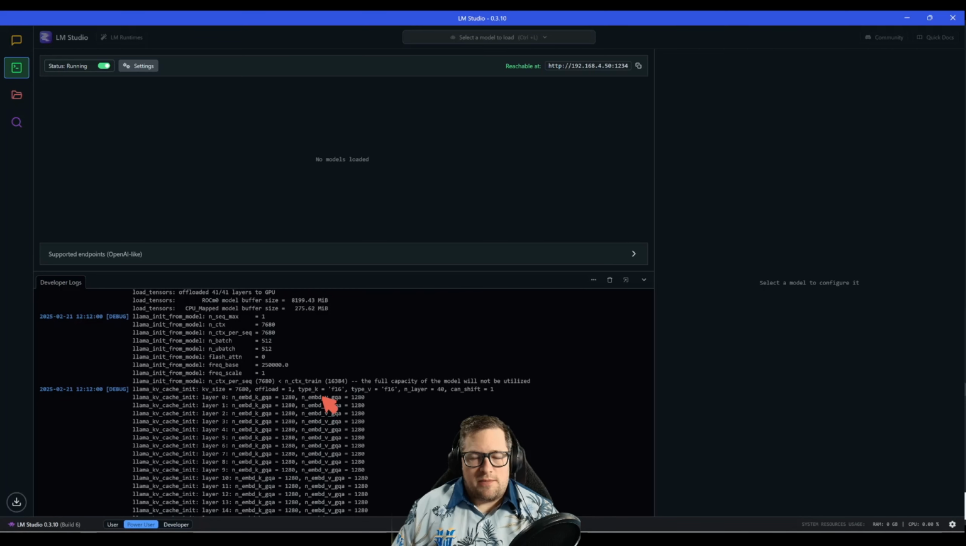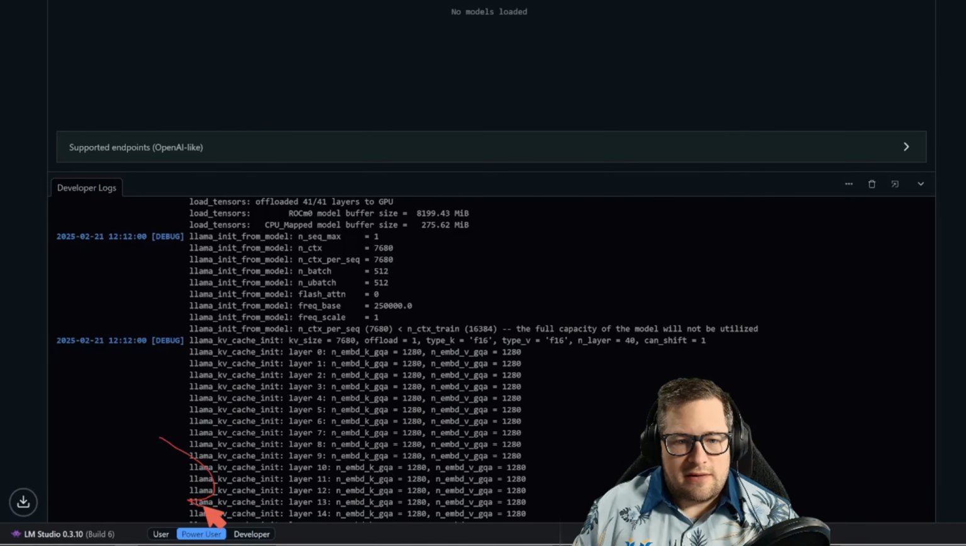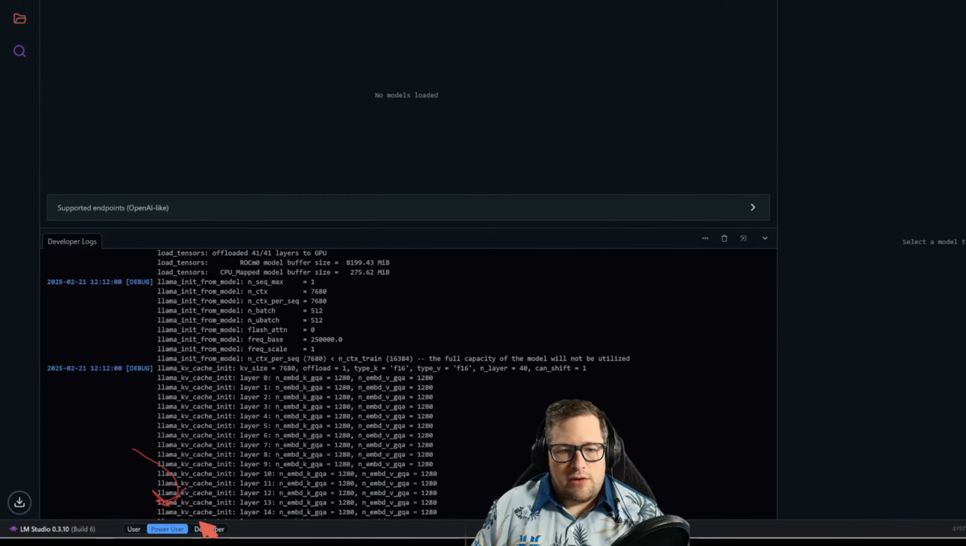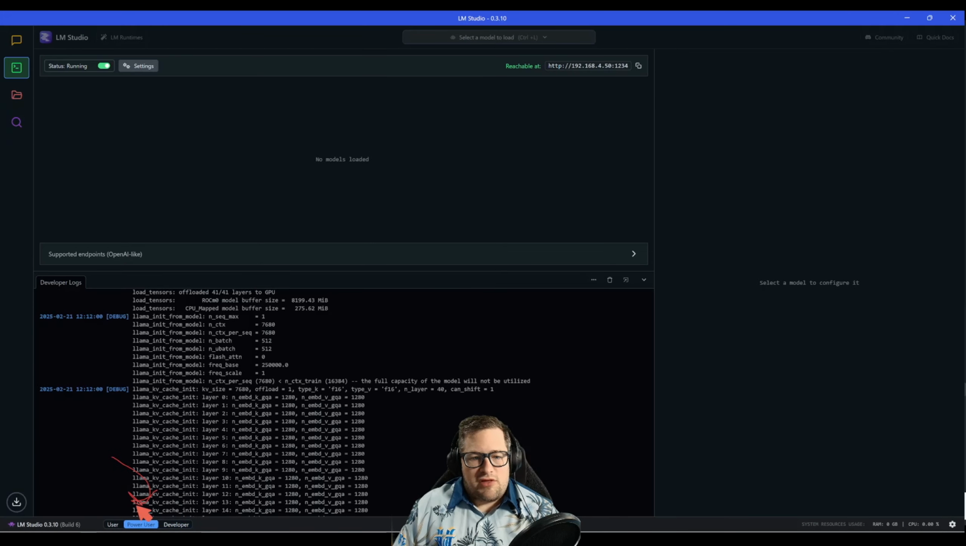Once you have this setup installed, the first thing I want you to do is pay attention to this setting down here. You can kind of see these three options. So user, power user, developer. Set it to power user. If you are a developer, you can go ahead and set it to developer. Everything that we use will be fine there too.